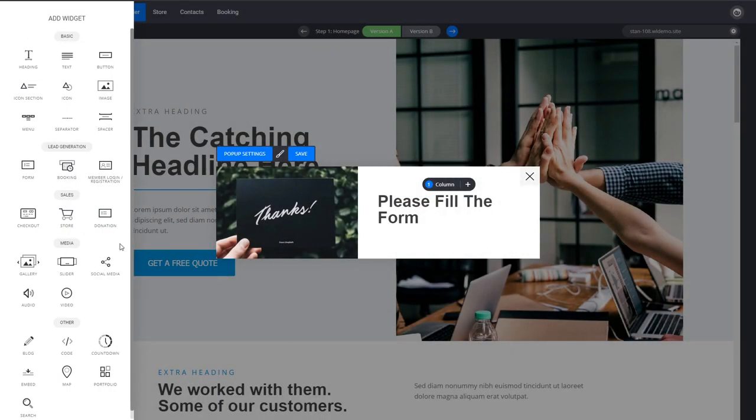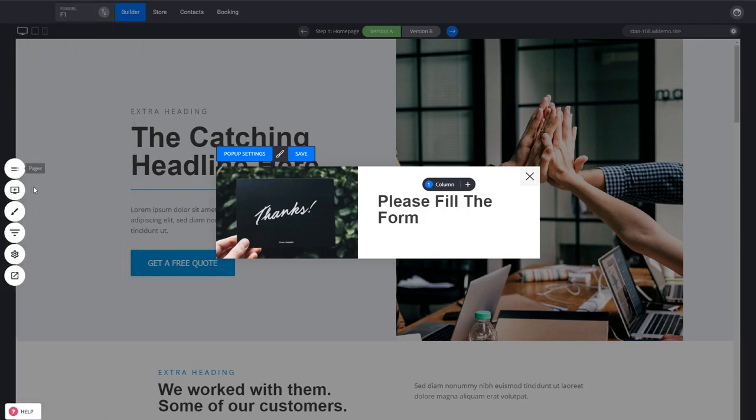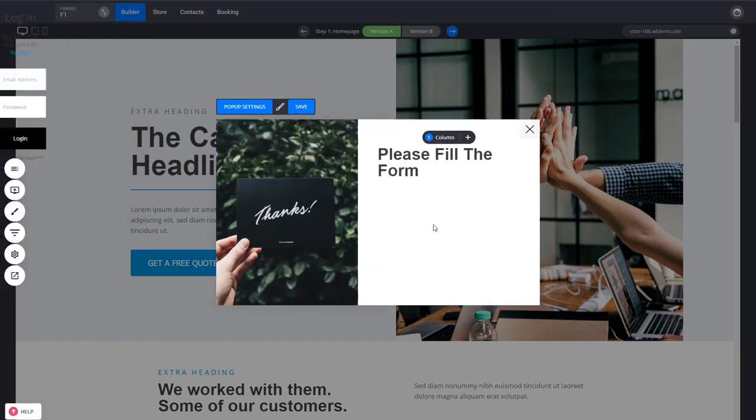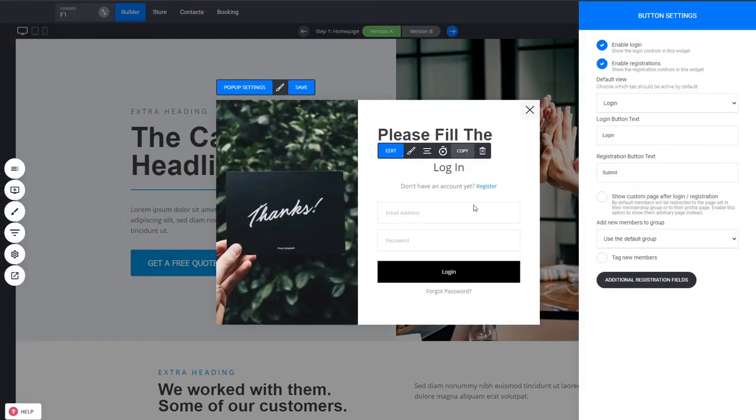we'll just be replacing the form with the membership registration. So when you click on the buttons here to add a new widget for your pop-up, which in this case is our lead generation step, instead of the form, and instead of the booking if you're trying to get people to book an appointment, you can use the membership login and registration and just drop it here. That's it.